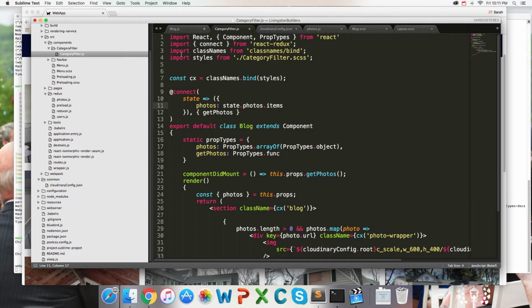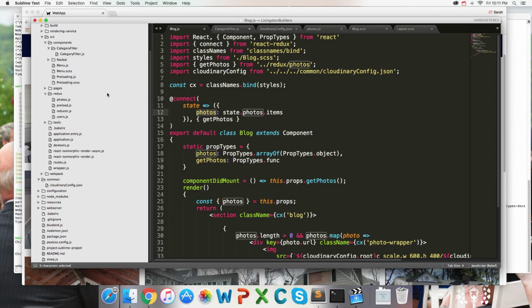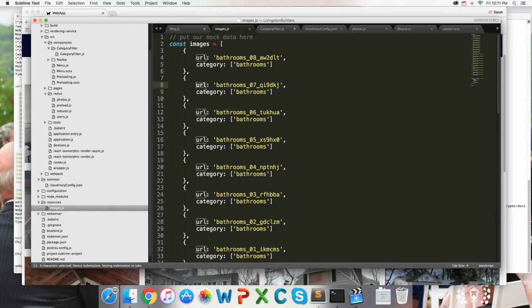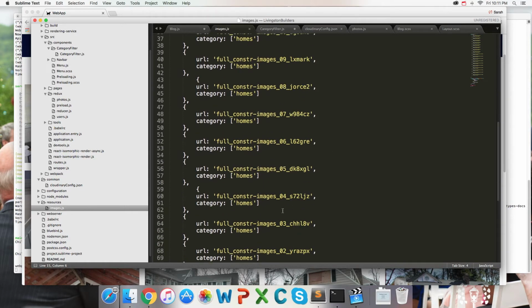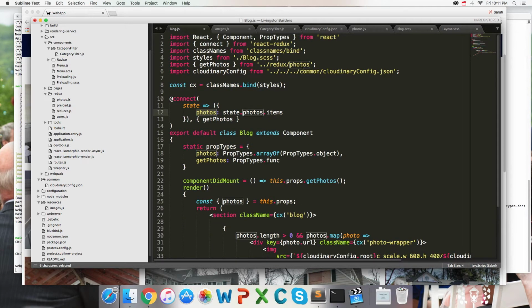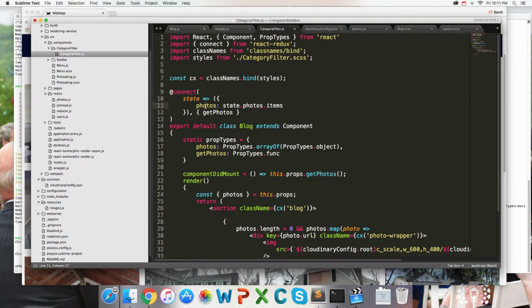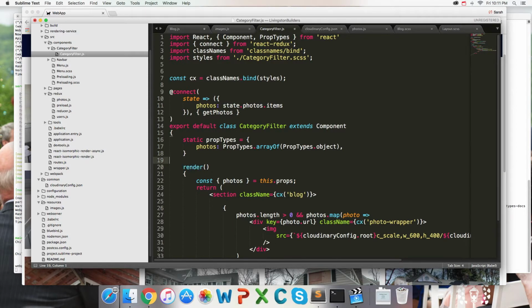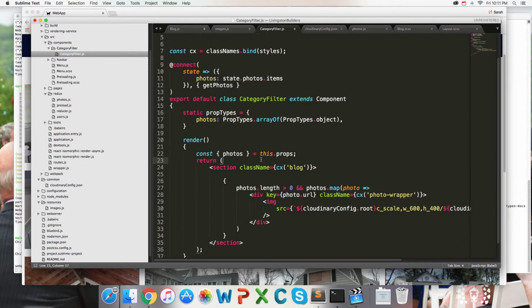But in our Redux store, we were connecting to the photos, which we created in a kind of mock data store over here. And each one has a URL and a category. And the category is an array of stuff. And you could have more than one category, but that's that. So we're going to connect to the same thing in our category filter. And the props are the same. We don't need get photos. And we don't need to do anything on mount. So let's consider what this is doing real quick.